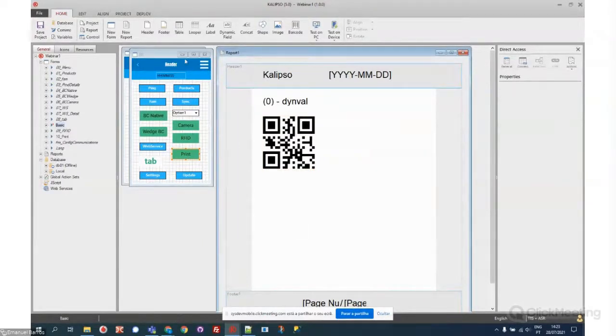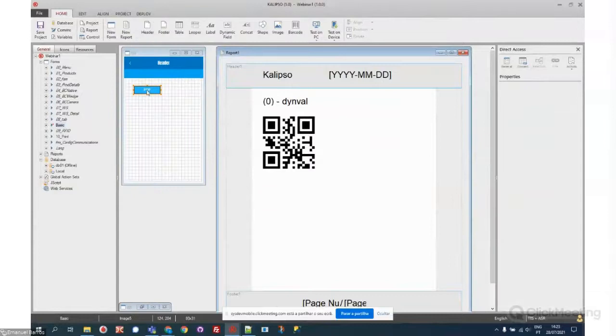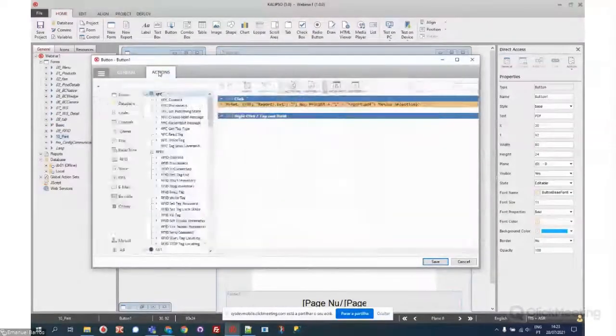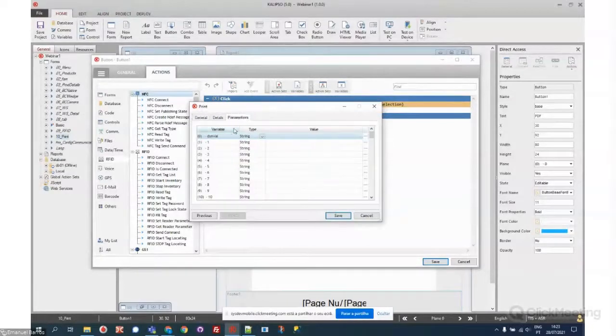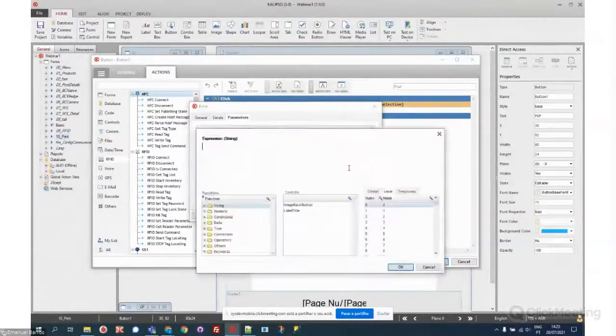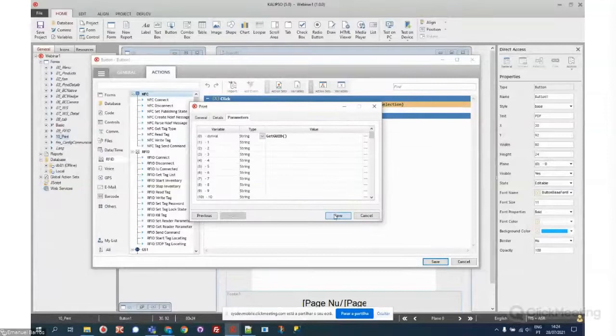So let's go to our print action. And on parameters, you see we have our variable that we need to fill in. It's a bit like when we jump from one form to the other, that we send the variables, or when we open a global action set and we need to send the variables, it's the same thing. So let's put here some random value.